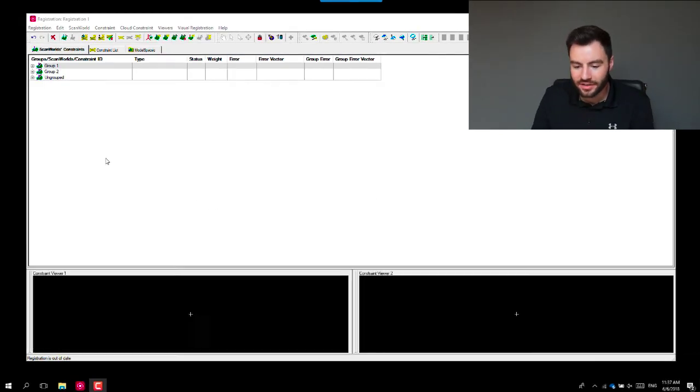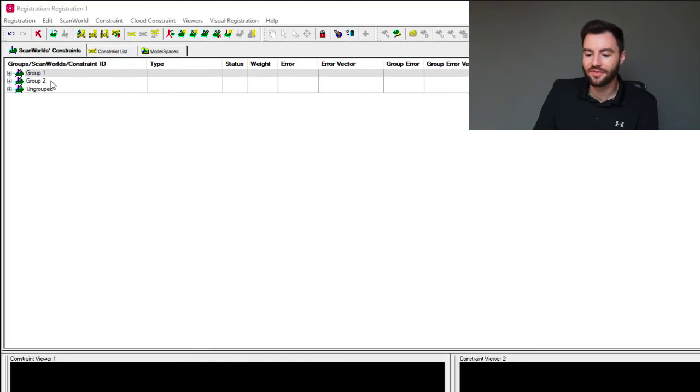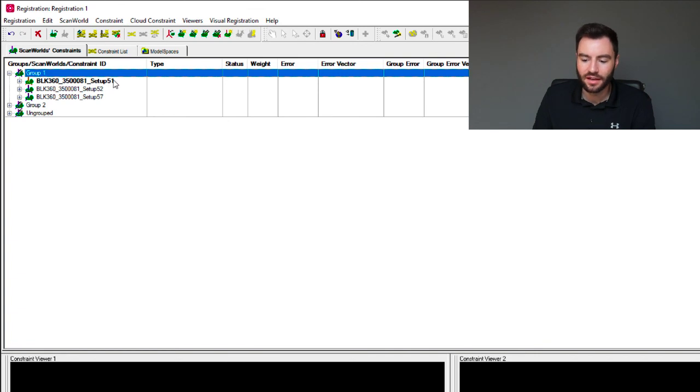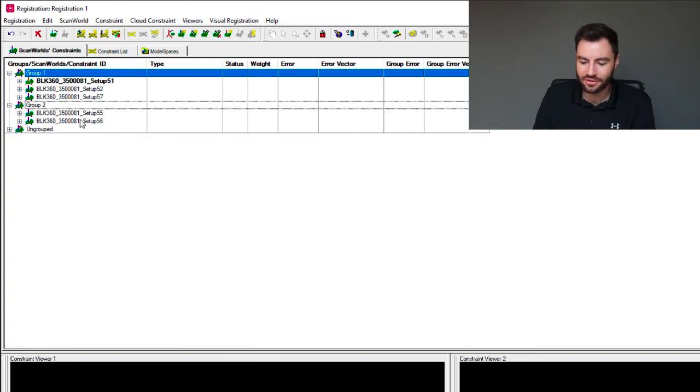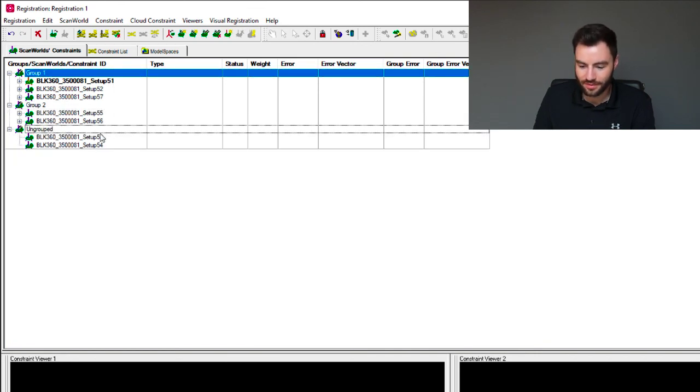Alright, so that just finished up, and you can see that we now have two groups and then ungroups. The first group has 3 scans, the second group has 2, and then the third group has another 2 that don't have a relation to anything else.